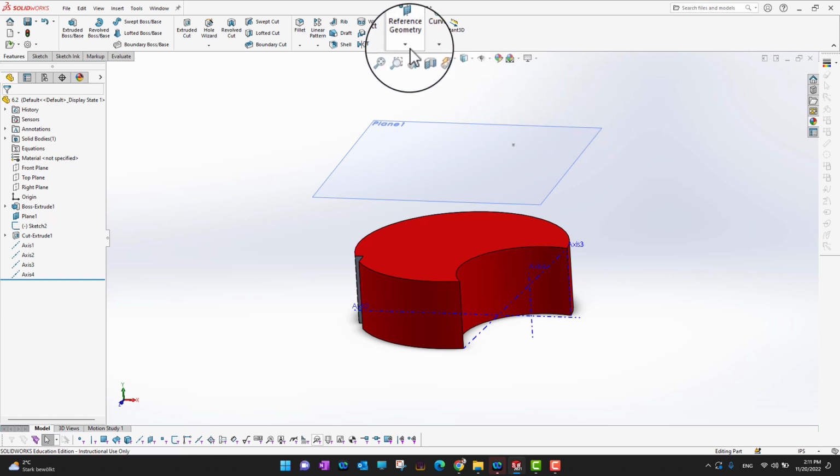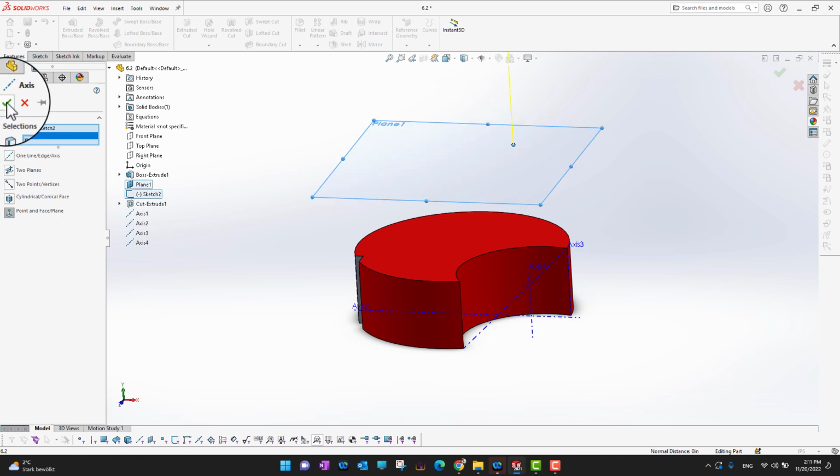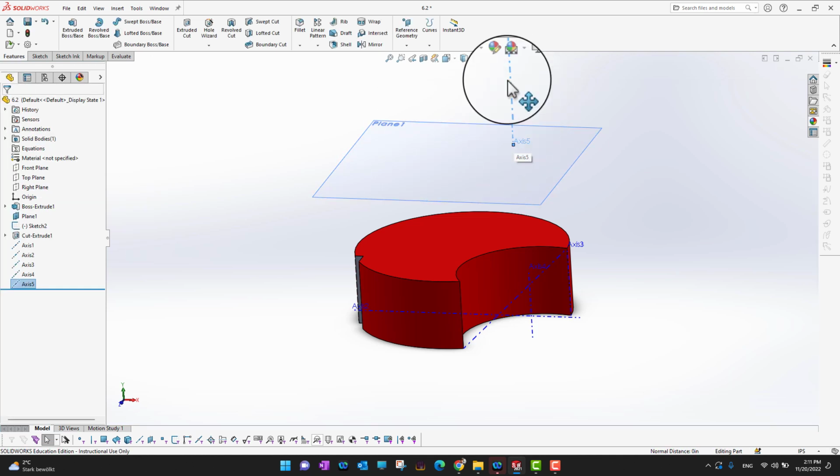Okay, one more option. Let's go into the axis. And the last option is point and face or plane. So I have to choose a point and then a face or plane, and it's going to create an axis between them. I'm going to select this one, and I have a point on this plane. So I can select the point and then select the plane, and it's going to create an axis between these two. So there are a couple of options to create an axis.